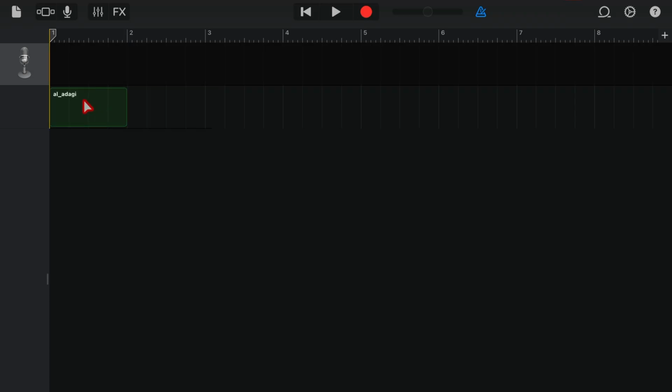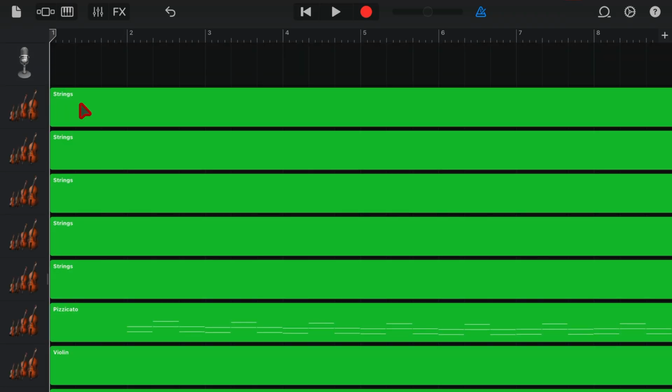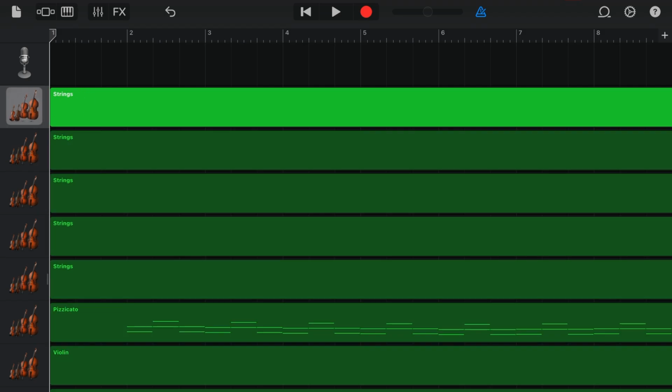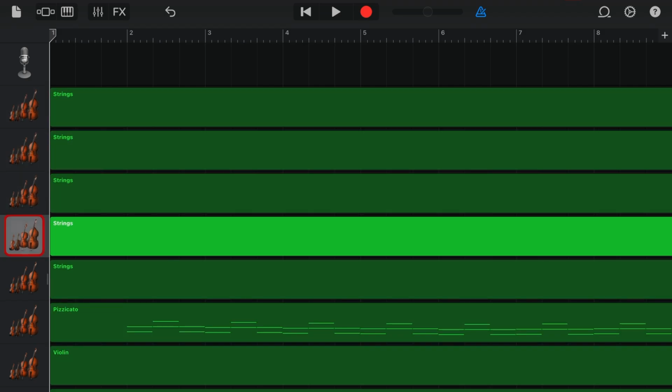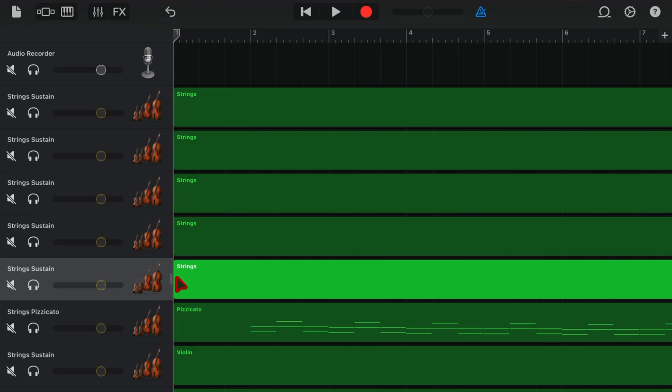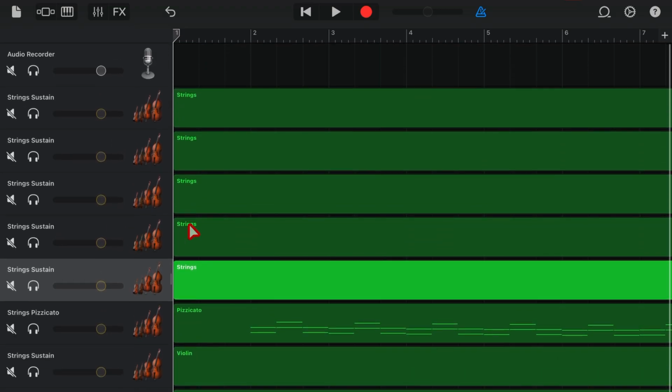And look at the magic that will happen here. There you go, it assigns an instrument, it sets up all of your different tracks here, it adjusts the tempo, and if we slide this one out, it's even got volume automation on all of these tracks.